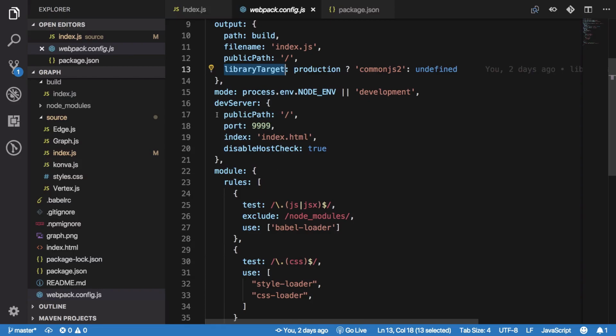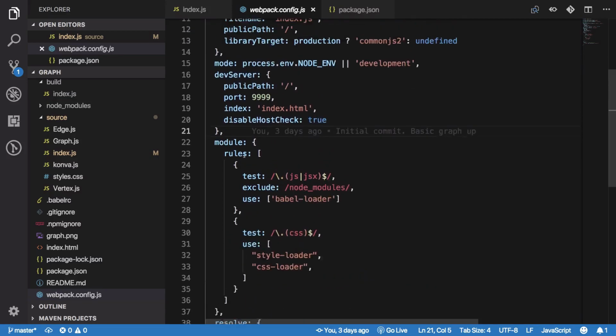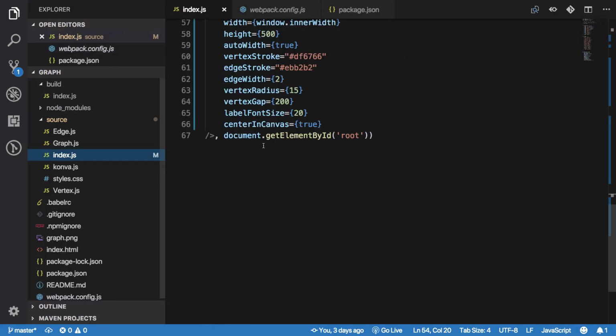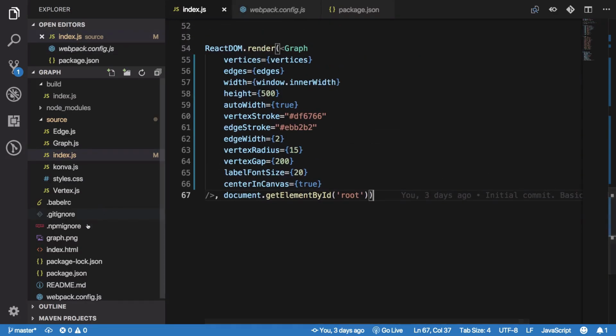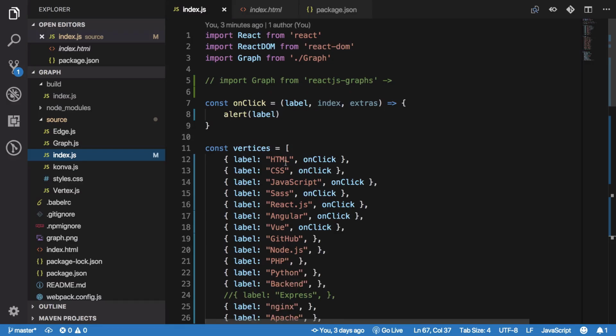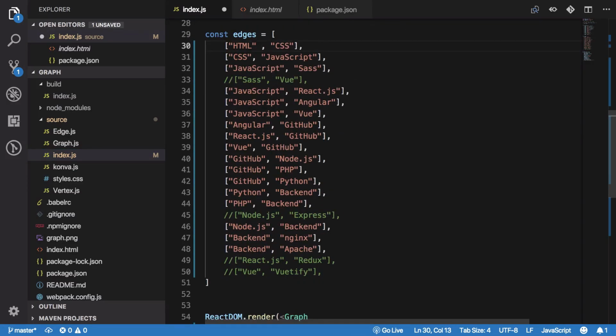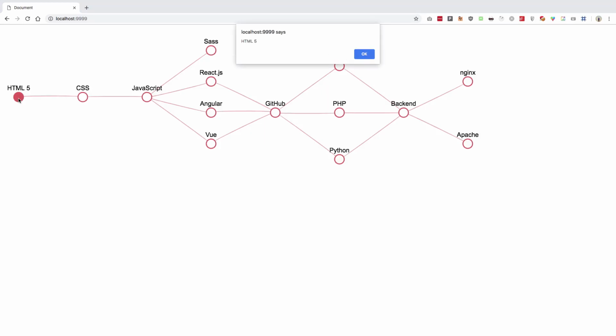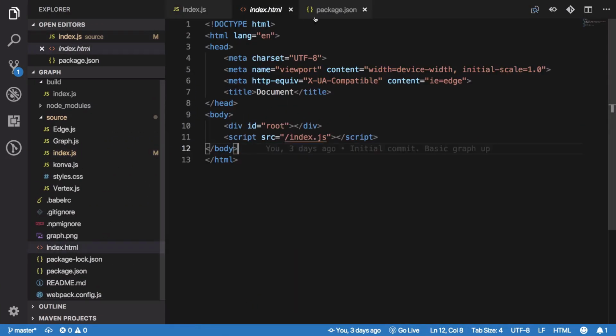All these other configurations are your default configurations, which work essentially the same. The thing I'm doing with the entry point is that if it is production, meaning I'm building it, then I want to include graph.js as the entry file for Webpack. Otherwise, I want to use index.js. This is because I'm using Webpack Dev Server to test my component as well. So if I change this HTML to HTML5 and change it here also, you see that it gets reflected here.